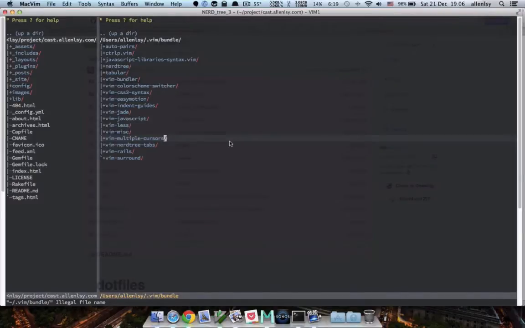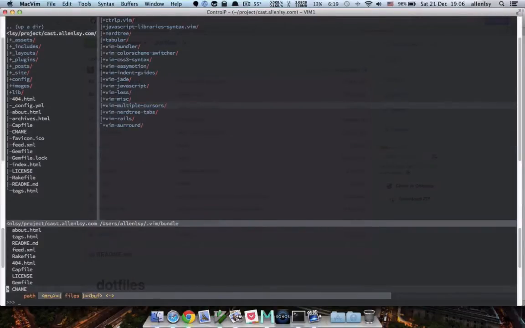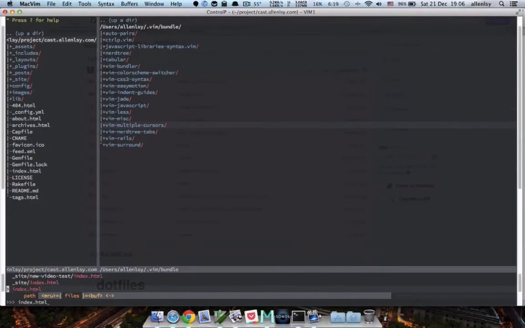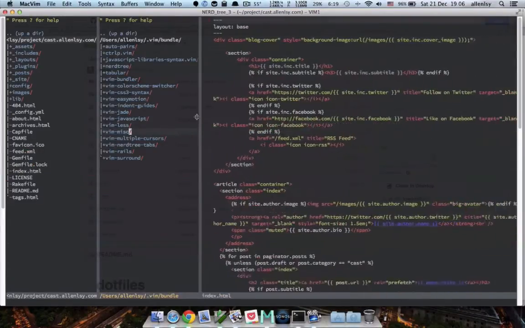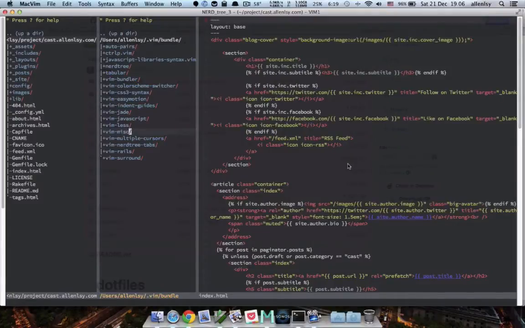So you just press Ctrl and P. Suppose I want to go to index.html. There, I have navigated to index.html.